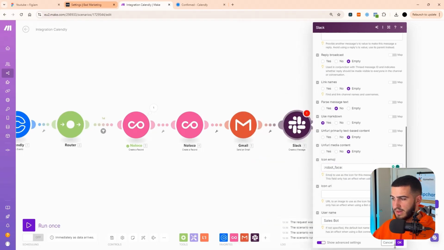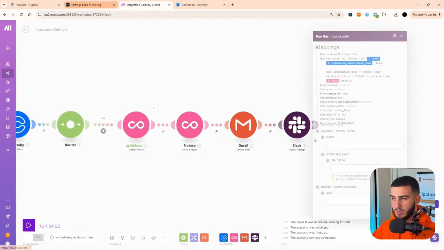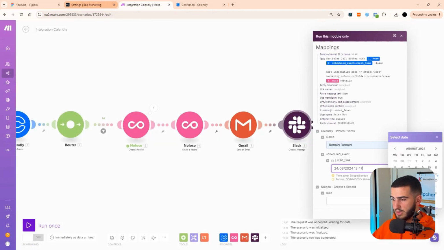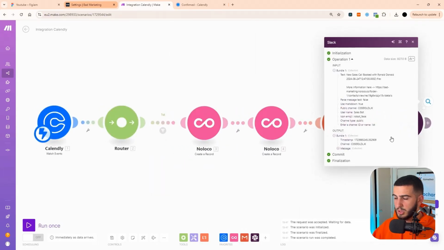Perfect. So if you go ahead and actually test this out, just to get an idea of what it actually looks like and make sure everything's working properly. For the name, we're going to put Ronald Donald. The start time is going to be, we'll put tomorrow. And the UID is going to be this one right here from a record we just created, just to make sure the link actually works. Perfect. So that should go ahead and send a message.